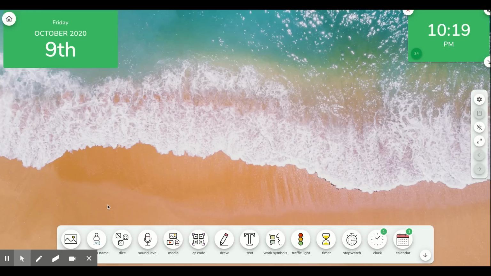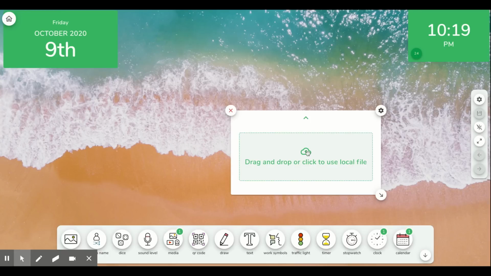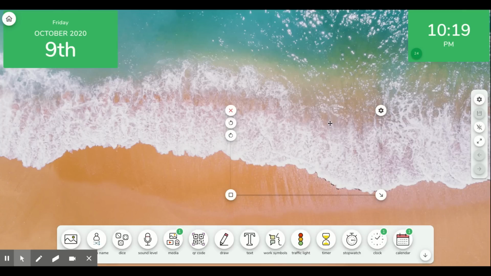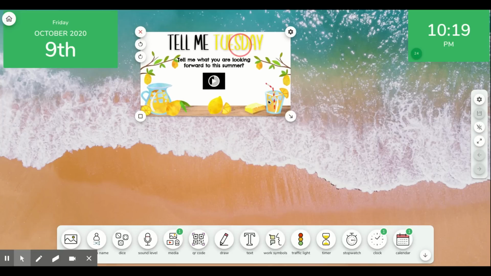The next thing I want to show you guys is the media feature. So the media feature comes with three options. If you go ahead and click here, you can see the image button where you can go ahead and insert an image from your computer like so. I can just choose what I want and drop it in. And then I can use this image to go ahead and ask my students questions and talk to them about their answers. So this is just an image from one of my morning meeting resources.